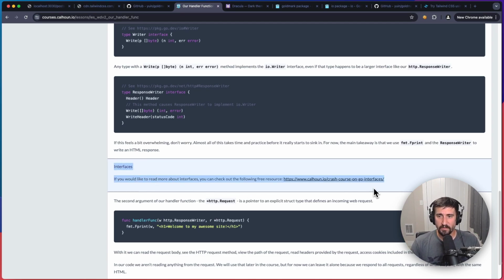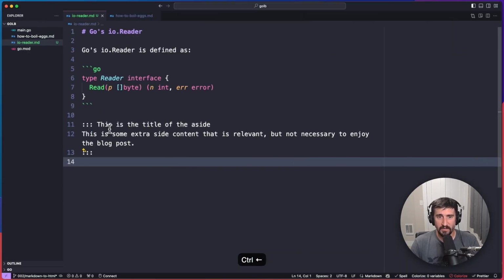So this blue part here is an aside, and it basically just says that if you want to read more about interfaces, you can check out the following free resource. And sometimes these asides will have a lot more information. Other times it's just a link to something that they might want to check out, but I find myself doing one in every maybe 5 posts. So I like to have the ability to add it there. And the fact that Goldmark allows me to just do it from the get-go is pretty awesome. So I like having that as an option.